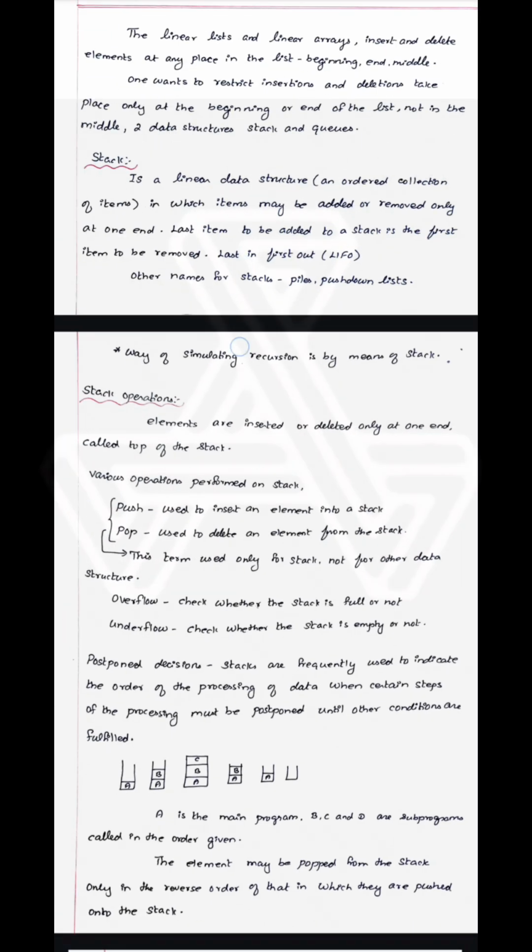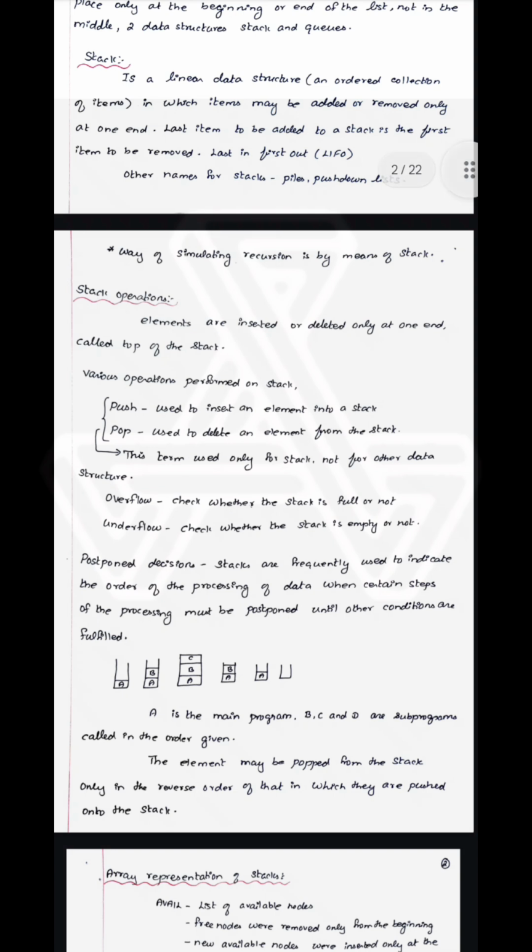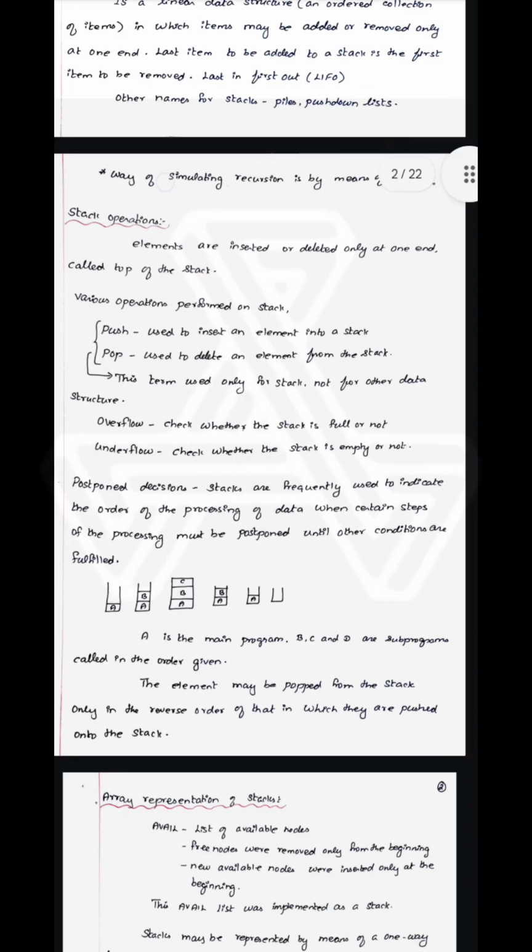Stack operations: elements are inserted or deleted only at one end, called the top of the stack. Various operations performed on the stack: push, used to insert an item onto the stack; pop, used to delete an item from the stack. This term is used only for stacks, not for other data structures. Overflow checks whether the stack is full or not. Underflow checks whether the stack is empty or not.